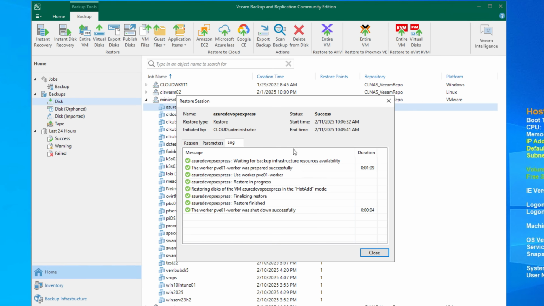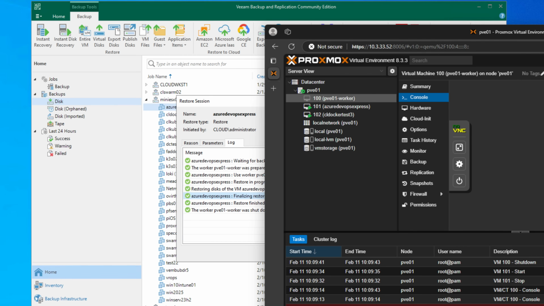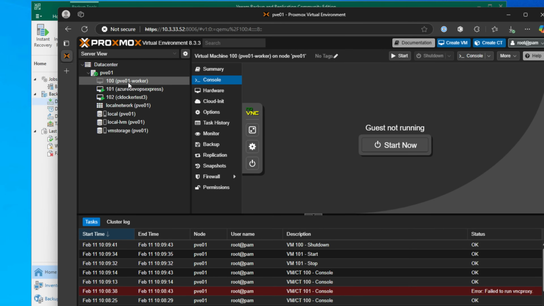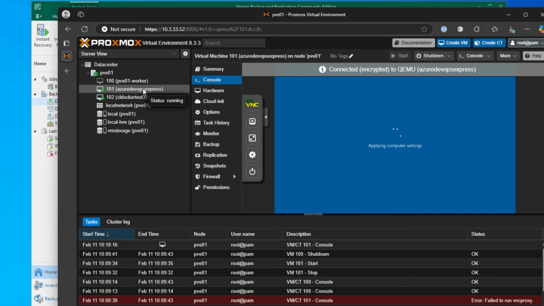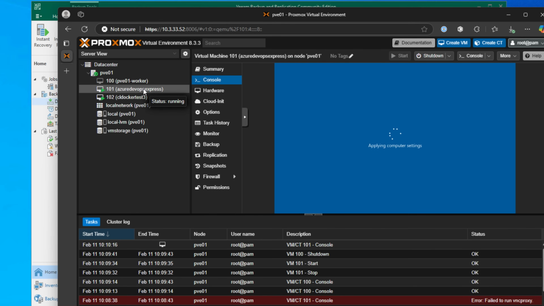Okay, so just after a couple of minutes, we see that the restore process has finished successfully. It finalized a restore, restore is finished, and then it also shuts down the PVE worker virtual machine. If we hop back over to Proxmox, what we're going to see is our PVE worker is indeed shut down. And now we have our Azure DevOps Express server is now booting up, because if we remember, we checked the box to power on the virtual machine when the restore process finished successfully. So if we go over to the console, we're going to see our virtual machine is indeed booting.